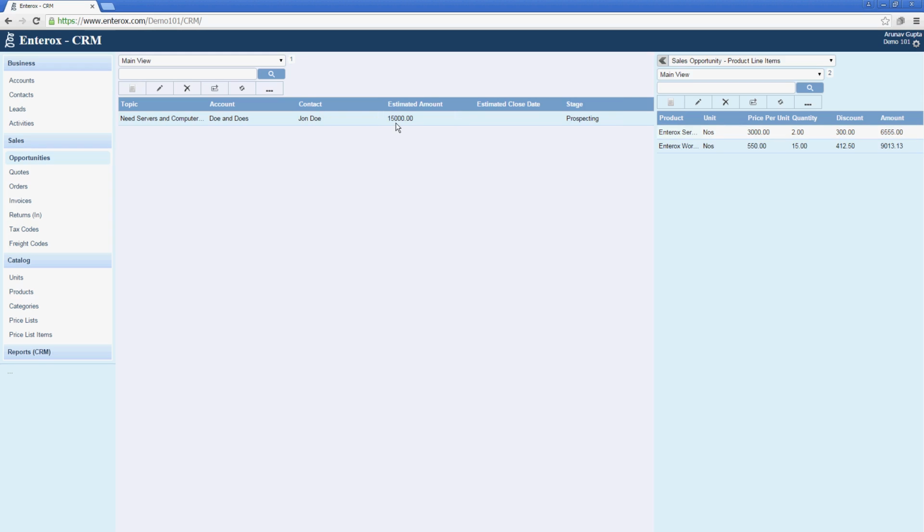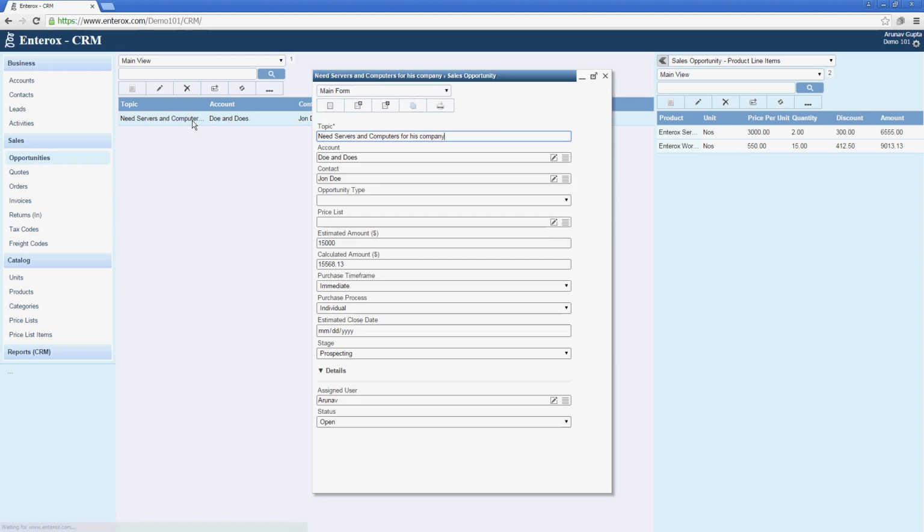So we have set up the different product line items corresponding to the opportunity, and we can see that we now have a calculated amount corresponding to the product line items based on the calculations that happened. It automatically calculates the total amount out of it.